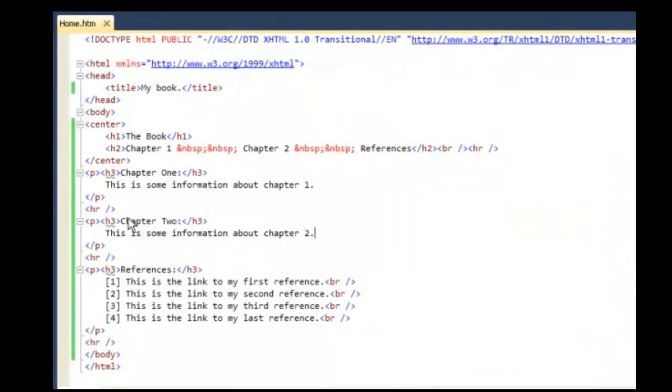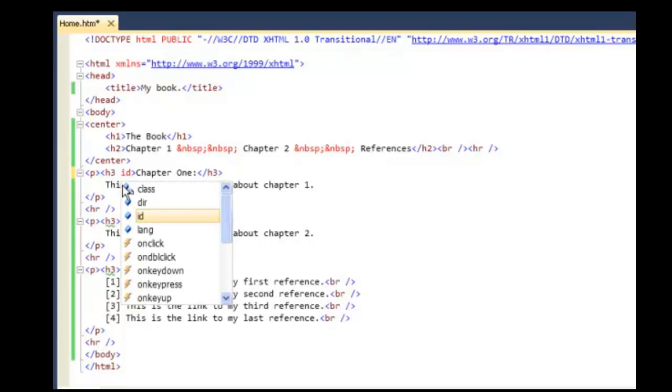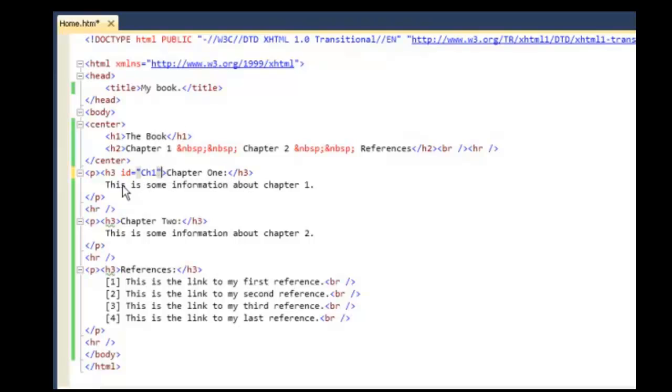So the first task is to create a name for the chapter 1 heading up here, which is the place that I want to go. All I need to do is create an ID and call it CH1. You can name it anything, but be sure that you use the correct uppercase or lowercase when you are referencing these hyperlinks and URIs because it is case sensitive.